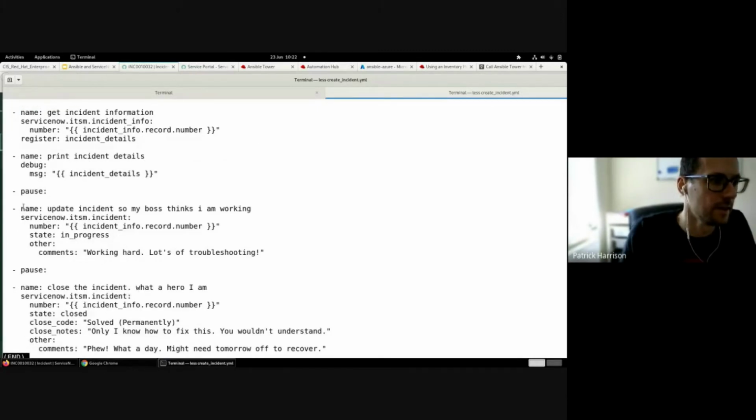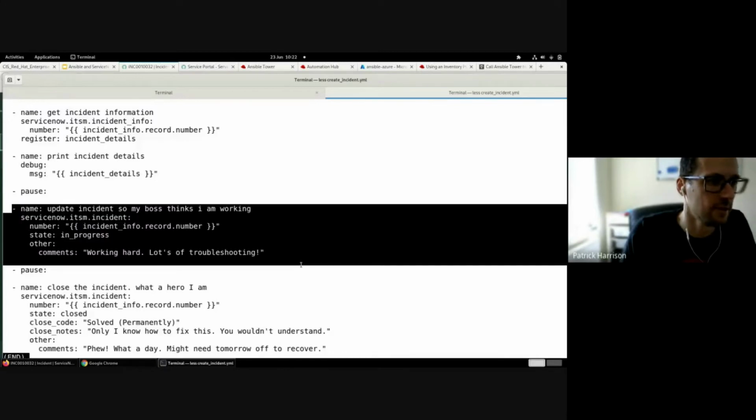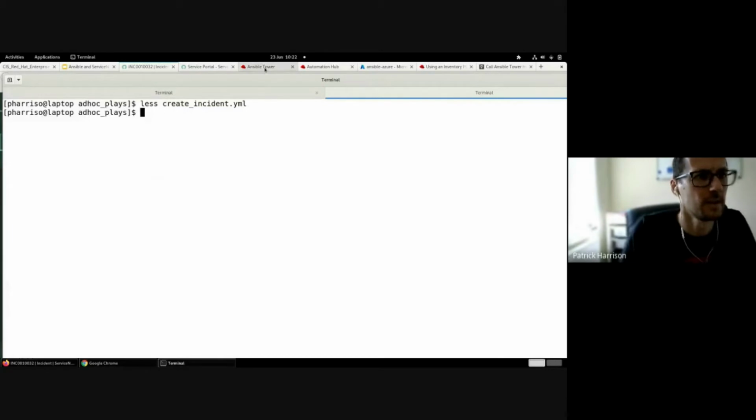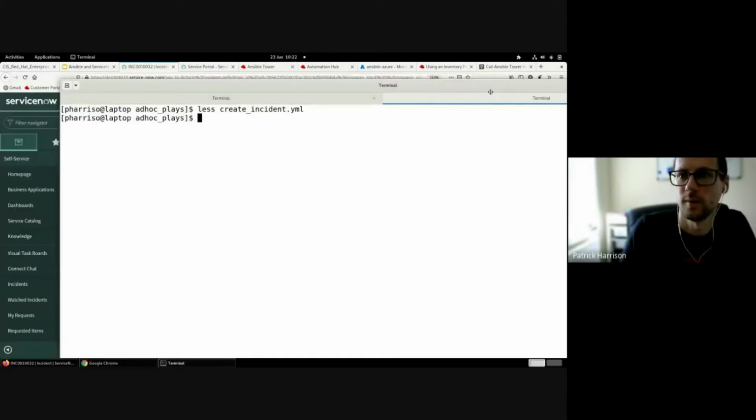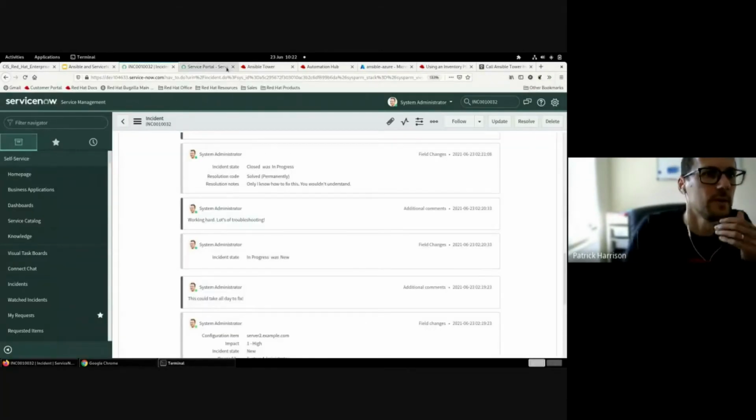And here's an update that I'm adding to the ticket. So just a few lines to do the update to say I've moved it to in progress and I've added a comment. So you can see here, very simple language to update these records, create them, and use them. So let's take a look at a more sensible example, and we'll look at this through Ansible Tower.